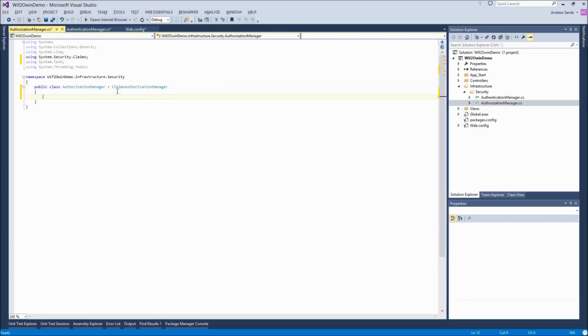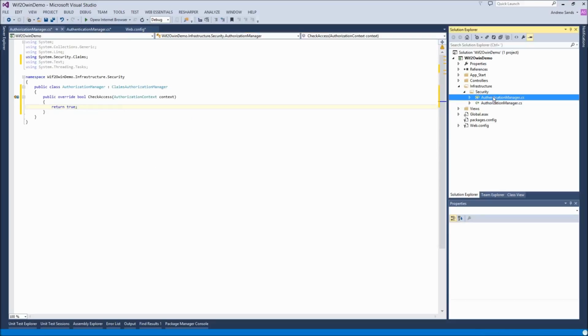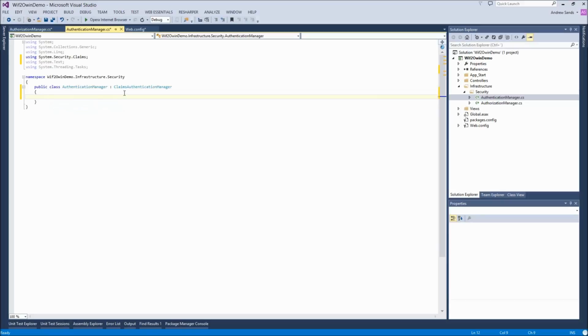Okay, and then we will just override the check access method. And for our solution, we will just return true. So everything will be authorized. And for the authentication manager, we will override the authenticate method and just return the incoming principal.